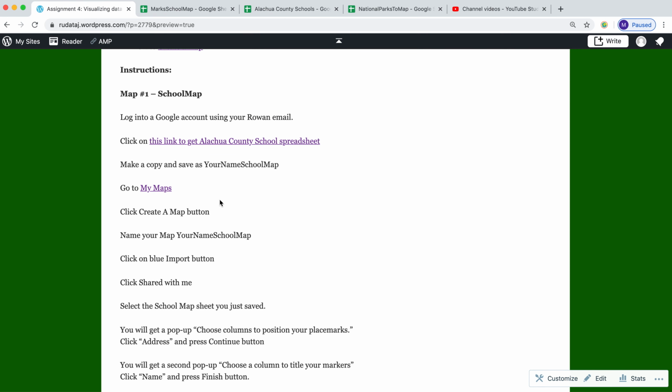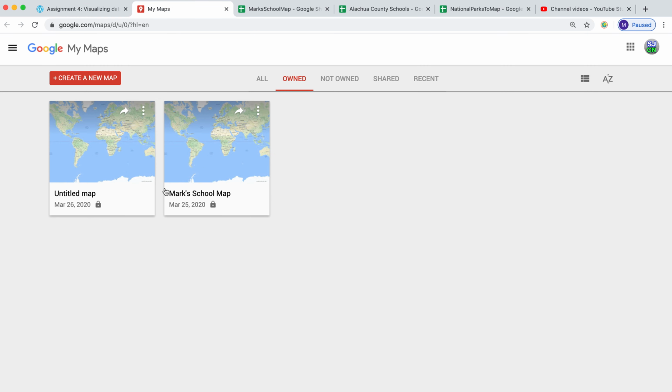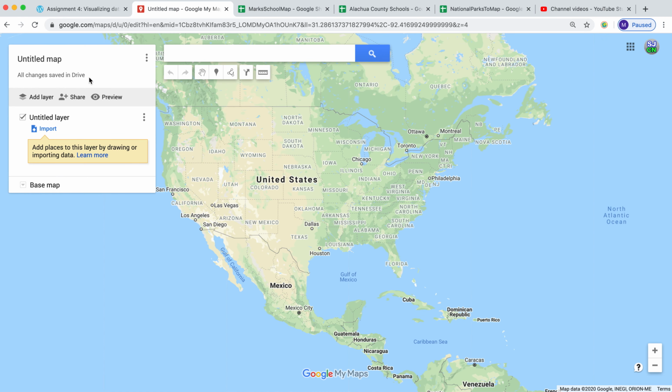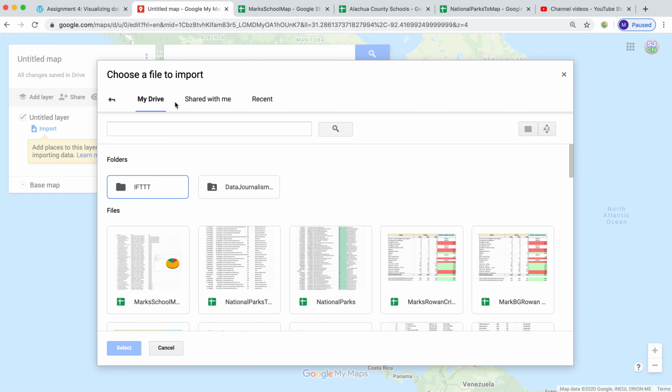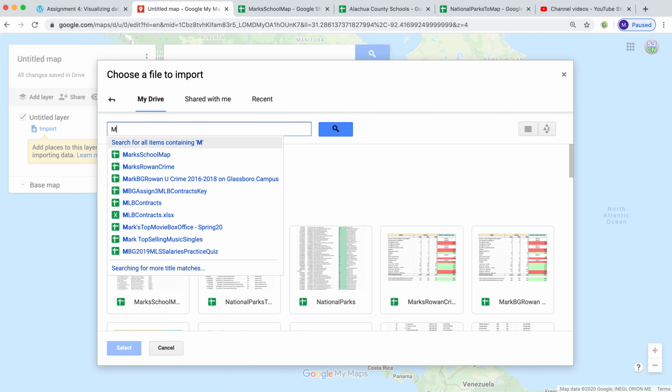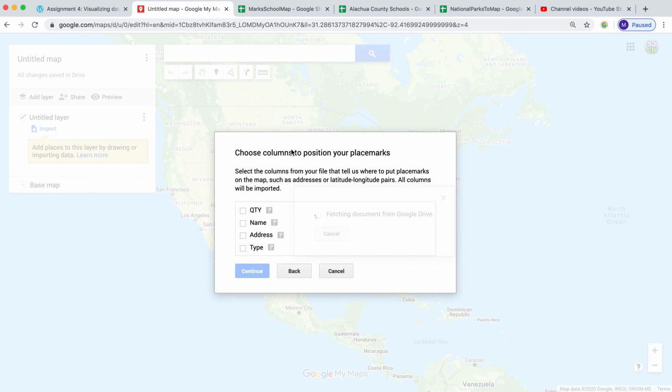Okay, and then you're going to go to this link I put here to My Maps, Google Maps. This is going to let you create a map. So go ahead and click on the Create a Map button. All right, and you'll see a blue import button here. This is where you're going to upload your spreadsheet. So import from your Google Drive and find your, I'm going to do Mark's school map. There it is. All right, so it's going to try to merge that with this map.